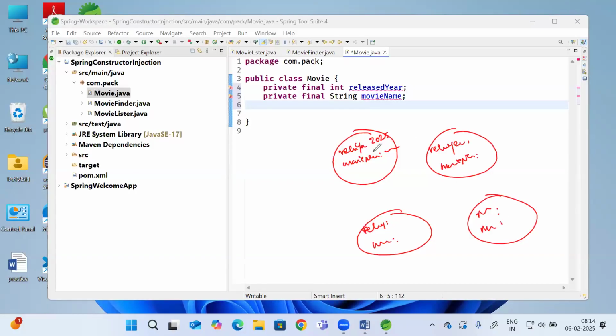Each object contains what data? Released year, movie name. Able to follow me? And I'm making them final variables. So you already know, once you make a variable final, it is called a fixed constant in Java. How do you get constant variables in Java? Final. Final is a keyword used to define constants, right? This is an object level constant. If you write static final variables, they are called class level constants. If you write only final variables, they are called object level constants. Static final means class level constant. Only final means object level constant.